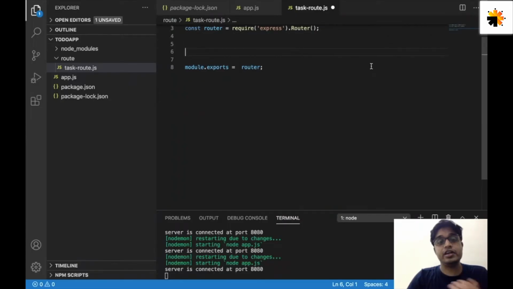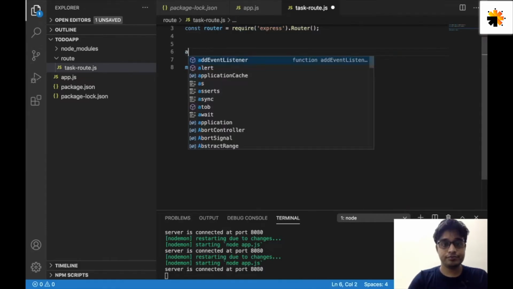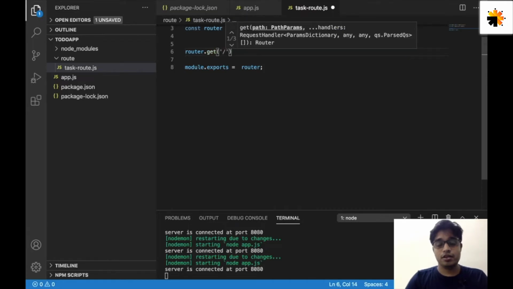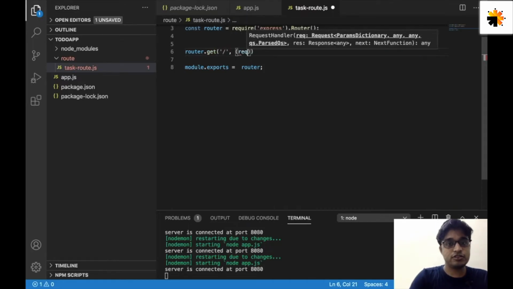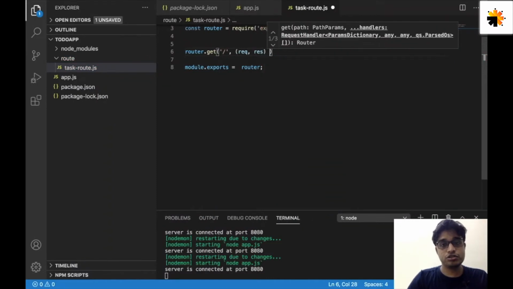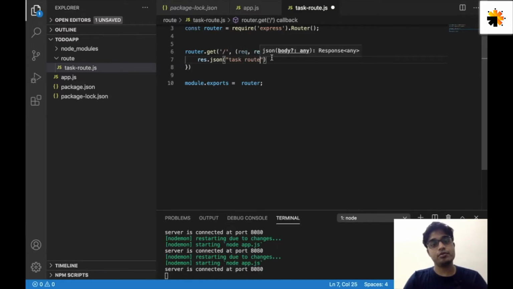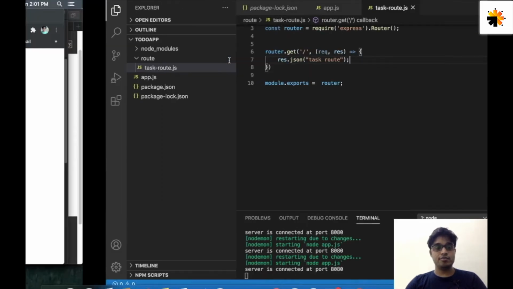I will explain why I'm exporting this, but before that I will explain how to create a route. Last time I used app.get, but in this case I am going to use router.get. In this case I use nothing as the path, and pass request and response, and respond with res.json task route. Okay, task route, clear?